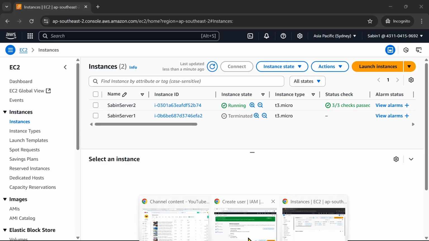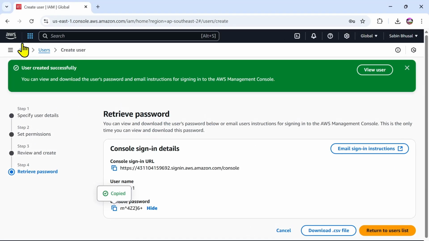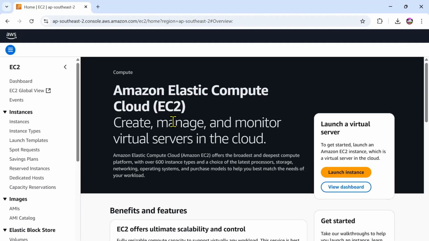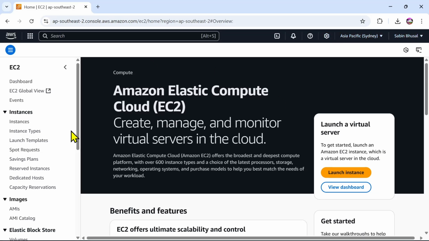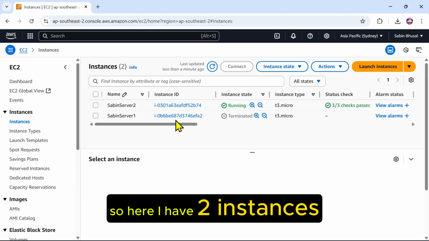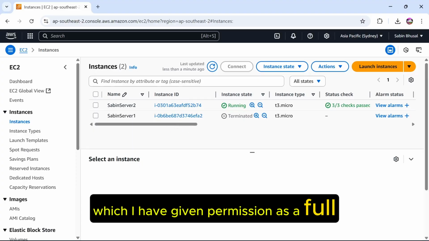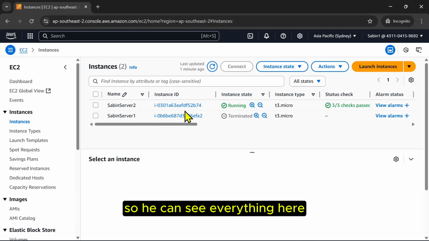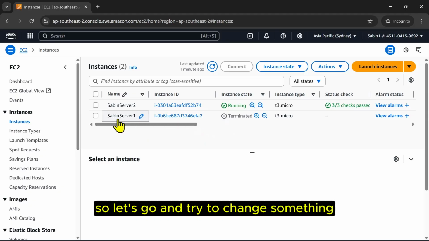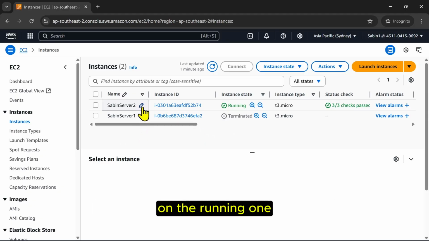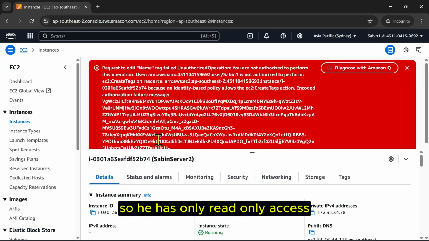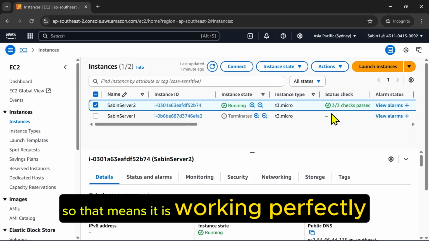So I'll just show you. This is my root account. Here I have two instances, for which I have given full read-only access to the other user. So he can see everything here. Let's go and try to change something on the running one. He has only read-only access. That's why he cannot make any changes. So that means it is working perfectly.